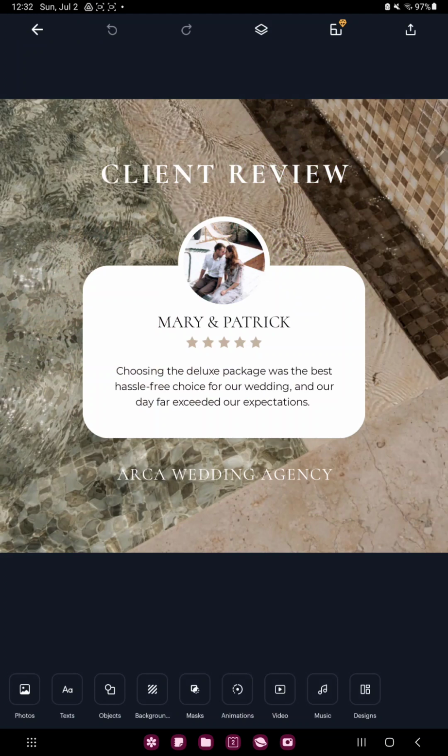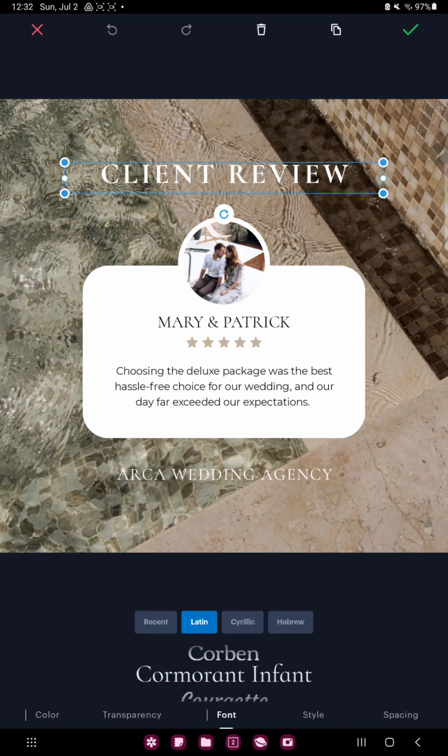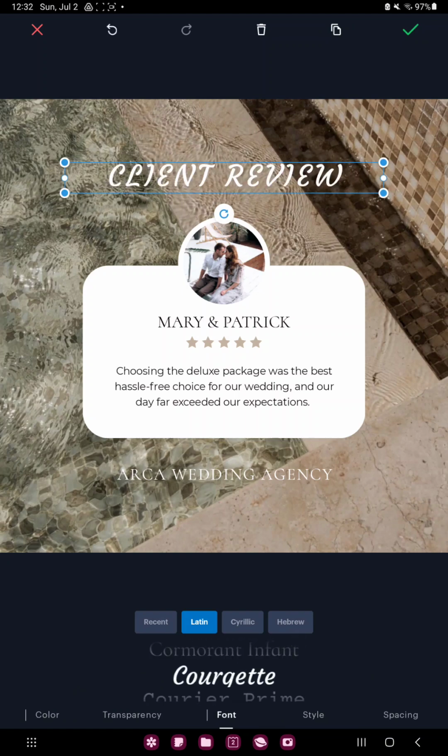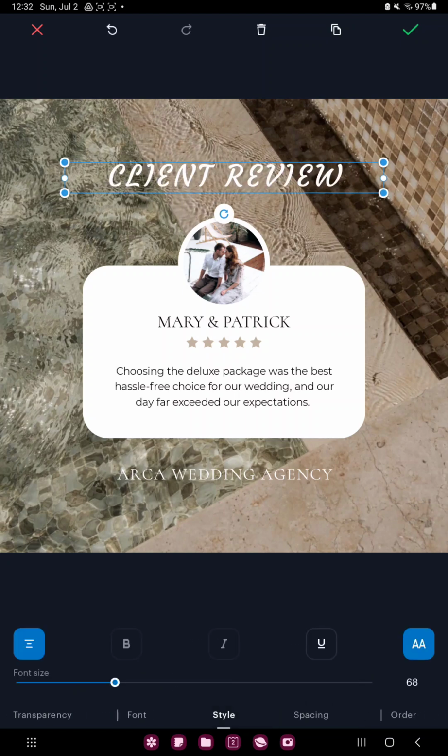If you want to change the text, click the text box. You can delete or change this text. In the font section you can select another font type, and in the style section, for example, you can adjust the size of your text.